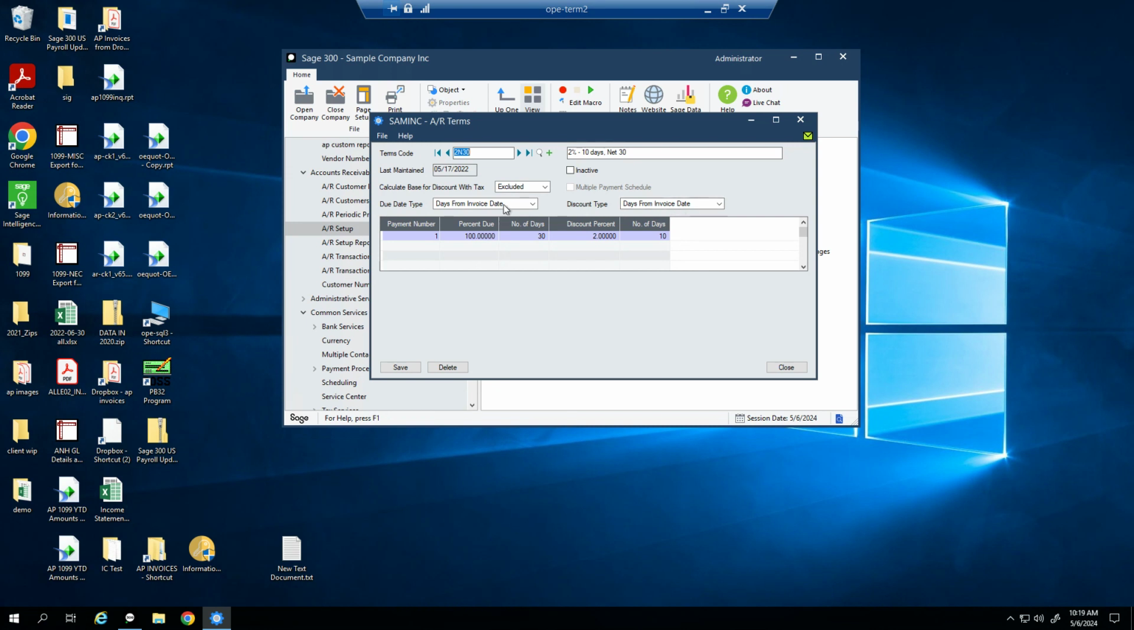So then once you select that, you tell the system how many payments this is going to be, how many number of days for the due date, so 30 days for this example, what is my discount percentage, if any? And if they get a discount, how many days do they have to receive that discount? So that's 2% net 30. COD would simply be due upon receipt. So one payment, 100% due in 0 days. So it's due immediately.